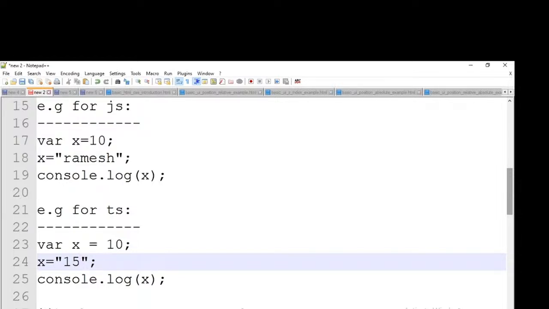What is the output I will get? Error. Why error? Because you are writing a number, but you are writing it in double quotation. Since you are writing in the double quotation, this also is treated as a string only. So that's why you'll get an error.